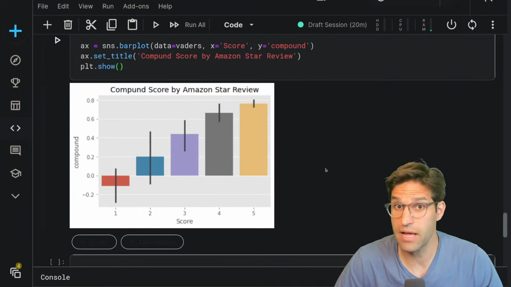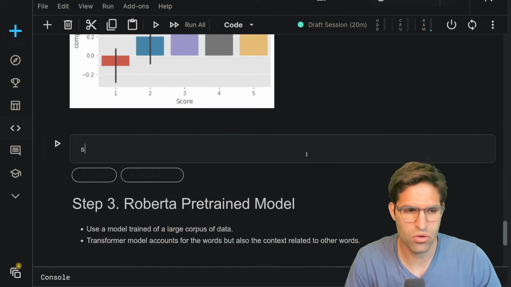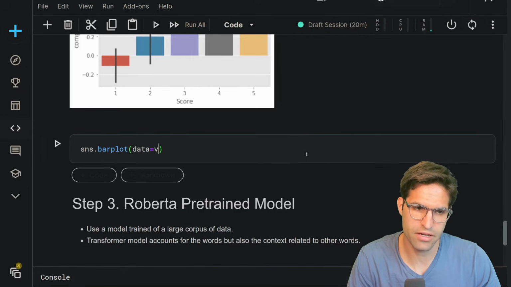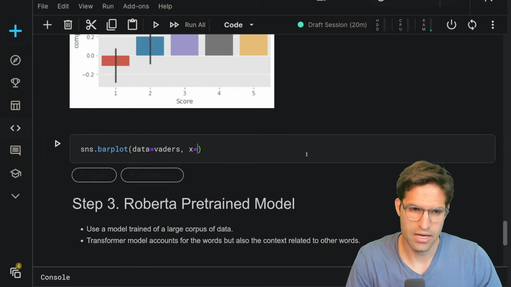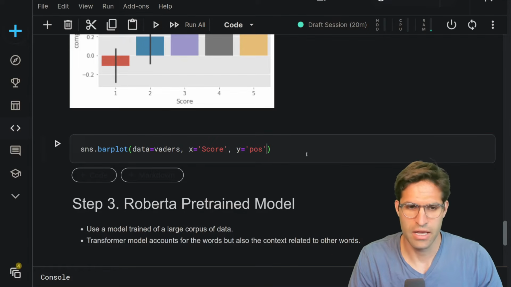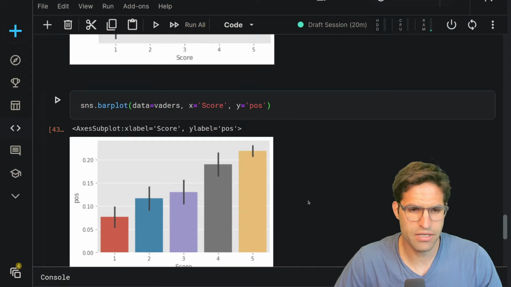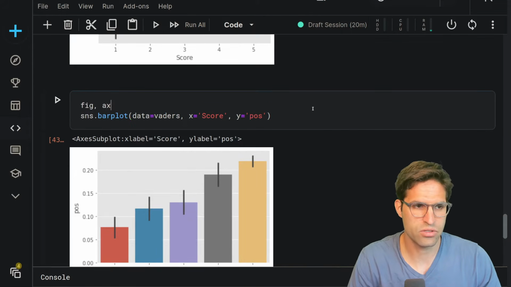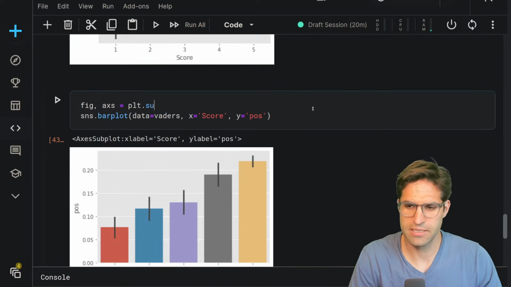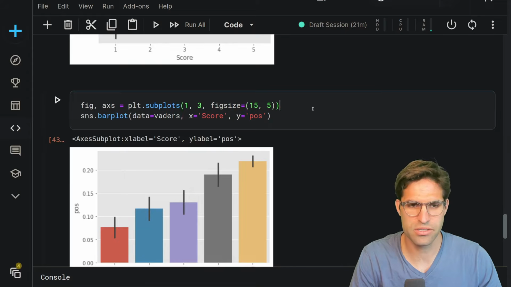Instead of looking at the compound score, we can look at the positive, neutral, and negative scores for each. So we're going to do that by doing something like SNS bar plot. Data is VADERs again. X is score again. And then let's do the positive and see what this looks like. All right, so this is the positive score. And let's actually make 3 of these side by side. Left being positive, neutral, and then the negative to the right. And we'll do that with matplotlib subplots. So this will make a 1x3 grid of our results.